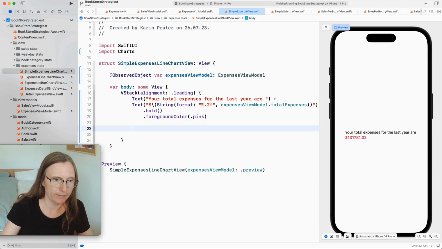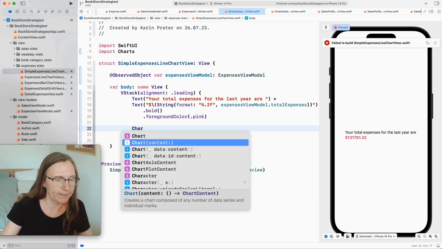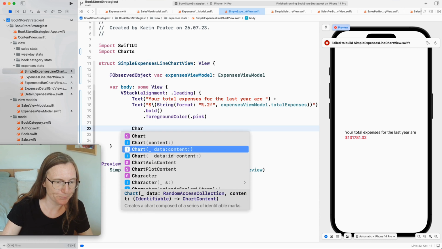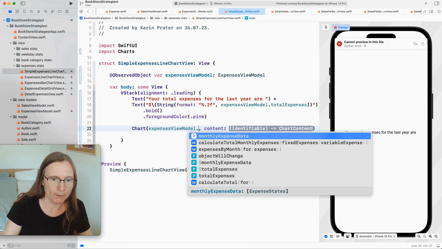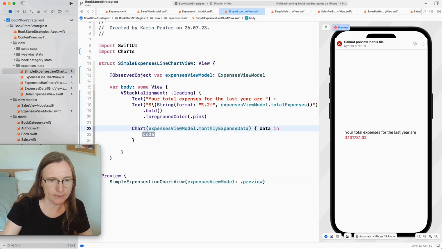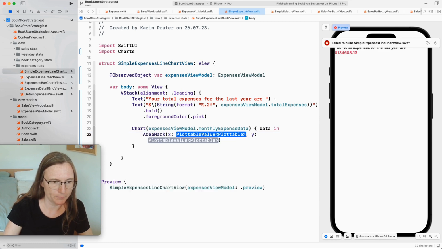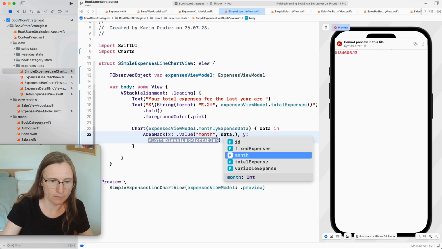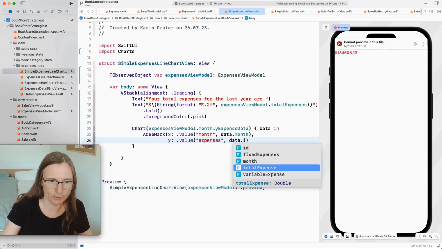Okay. Now the main thing is actually having proof that this is the number, giving an idea with a chart. I can use the Chart for the monthly expenses data. This is an array of expense data, and this is identifiable. Then this is a data point where I wanted to use an area mark, with the x value being the month and the y being the expenses, which is the total expenses for this month.